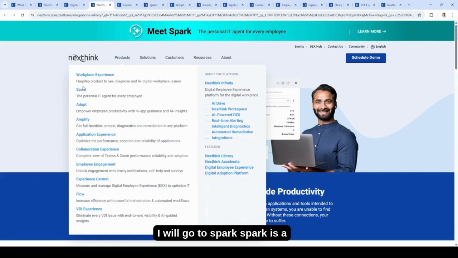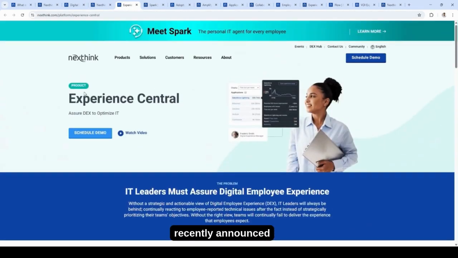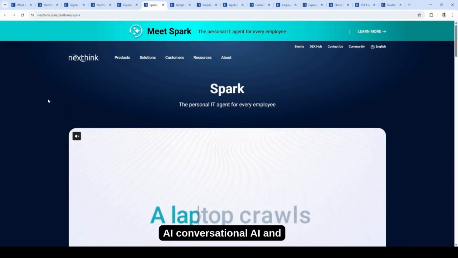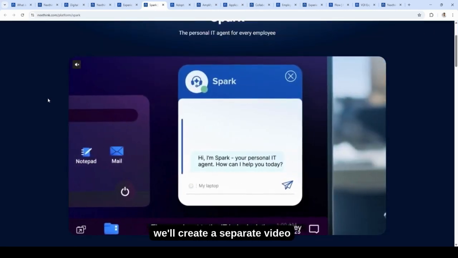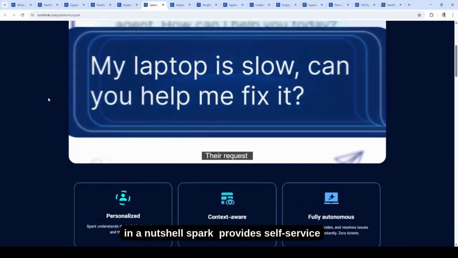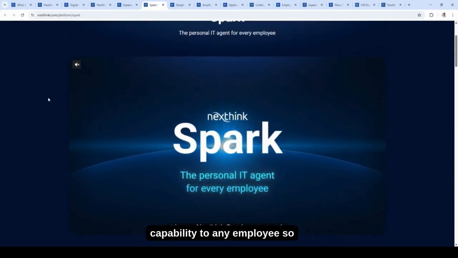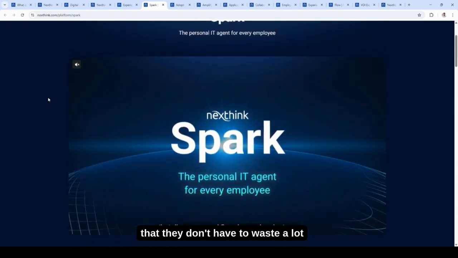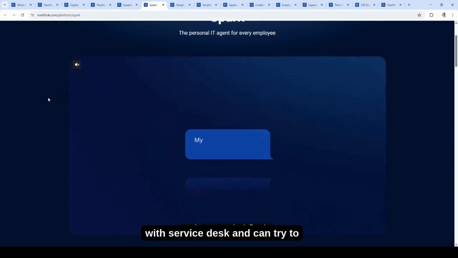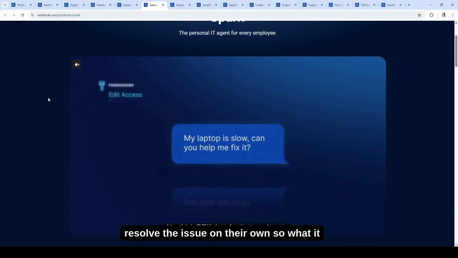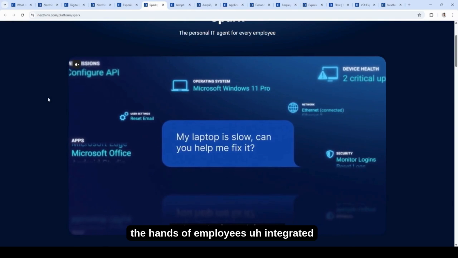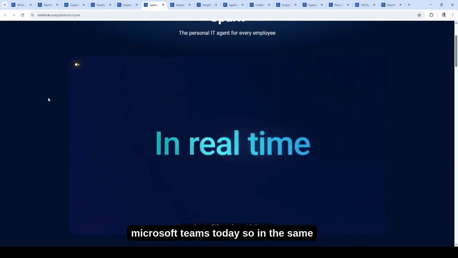So I will go to Spark. Spark is a recently announced agentic AI, conversational AI, and we will create a separate video around what Spark's capability is. But in a nutshell, Spark provides self-service capability to any employee so that they don't have to waste a lot of time getting on calls with the service desk and can try to resolve the issue on their own. So what it really does is it puts the power in the hands of employees, integrated with Microsoft Teams today.